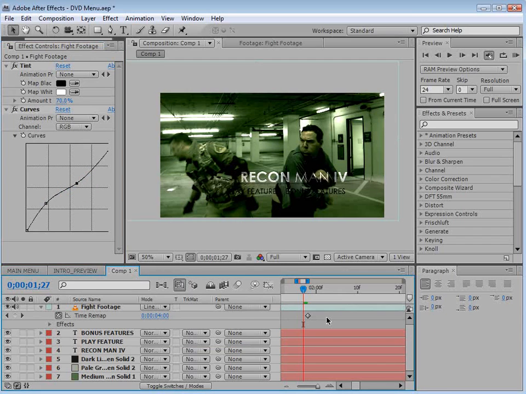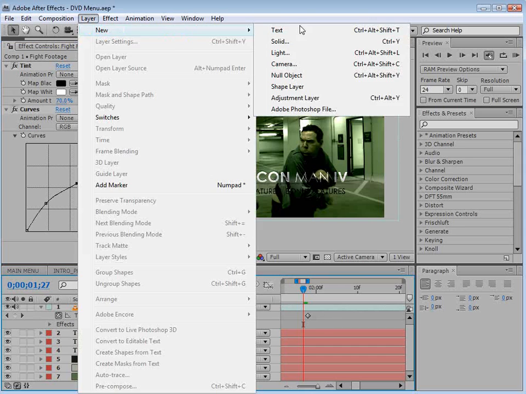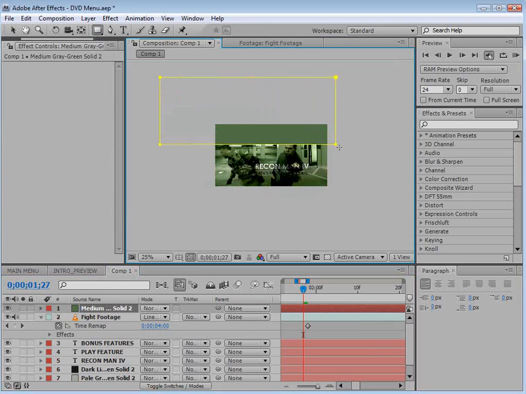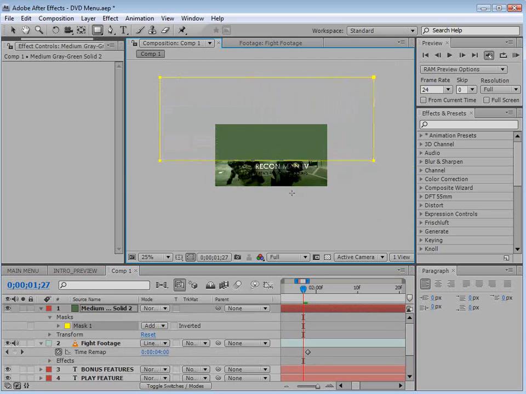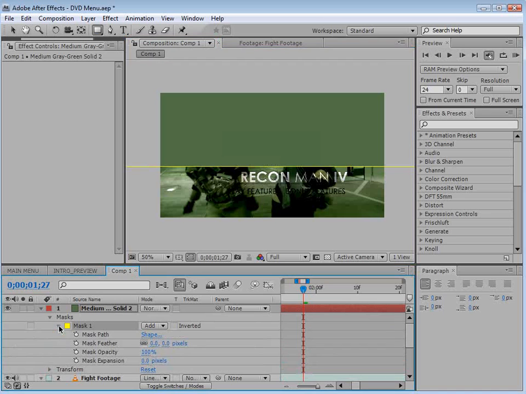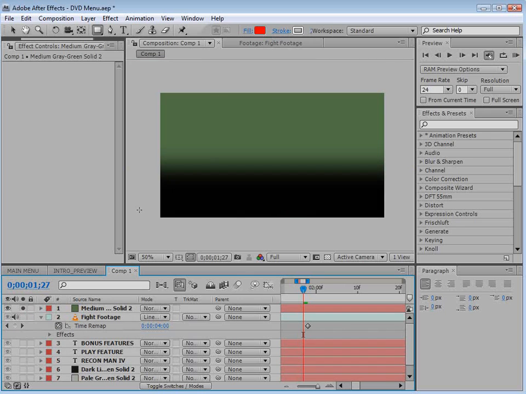Now we're also going to add a track matte. So let's create a new solid, and we'll choose OK. And it's going to be on top of the fight footage. And then we're going to take the mask tool, and we're going to draw a big mask around the top portion. And it's going to cut off just above the title. And then we're going to feather it. So turn up the feathering. And then we're going to use this solid as the track matte for our fight footage.